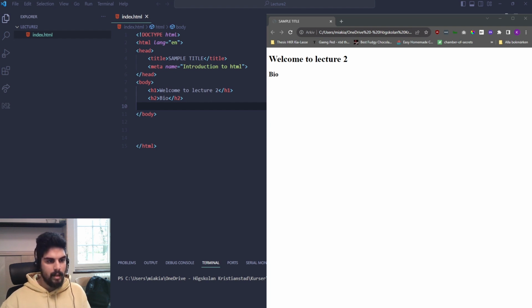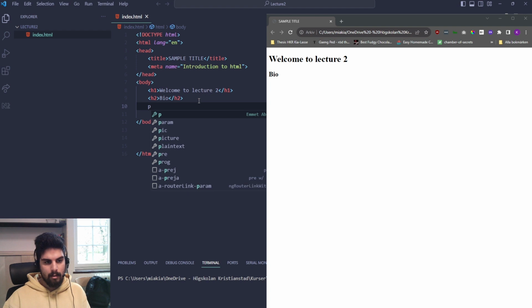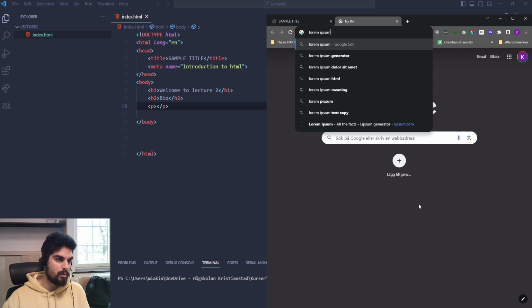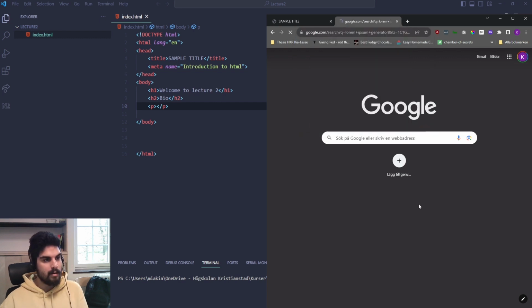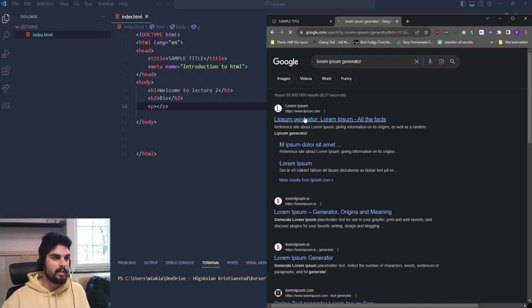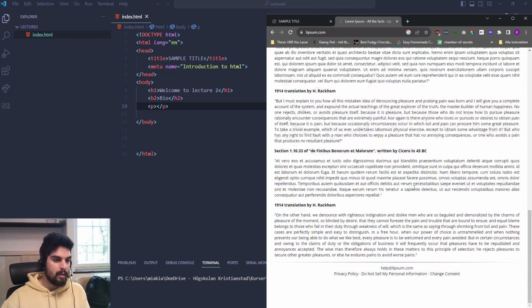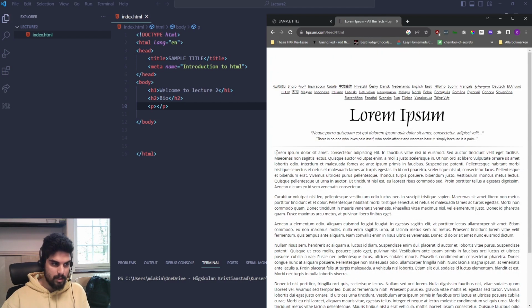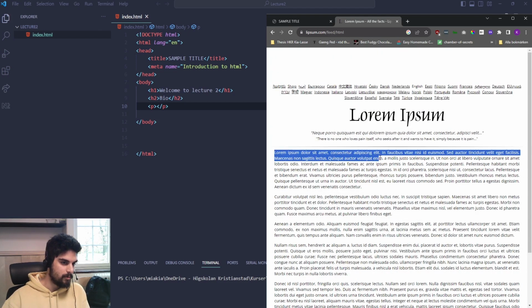We have a bio tag. Now we want to write a paragraph. And to do that, we use the p tag. Now, I am lazy and doing extra work is never really useful. So instead of writing sample text myself, I will generate it using this website called lipsum.com. Here you can generate lorem ipsum text, which is used for sample. It's in Latin, so it's okay if you don't understand it. I don't either.